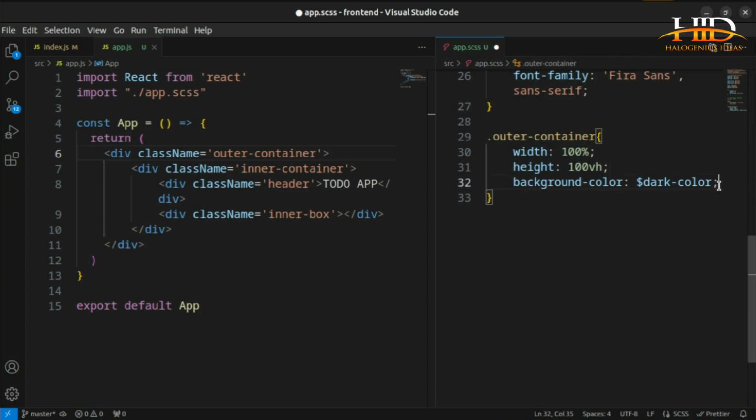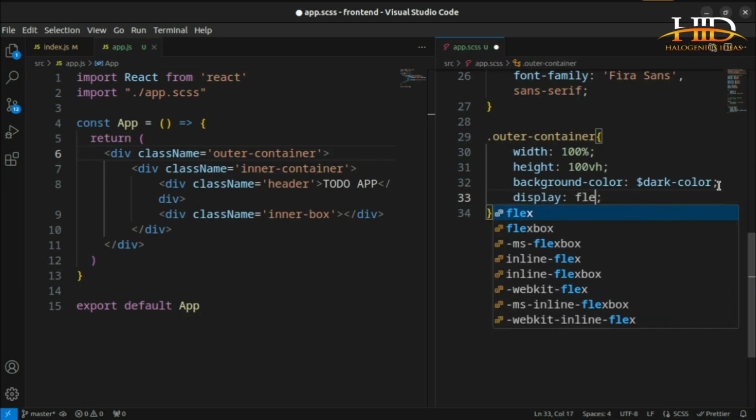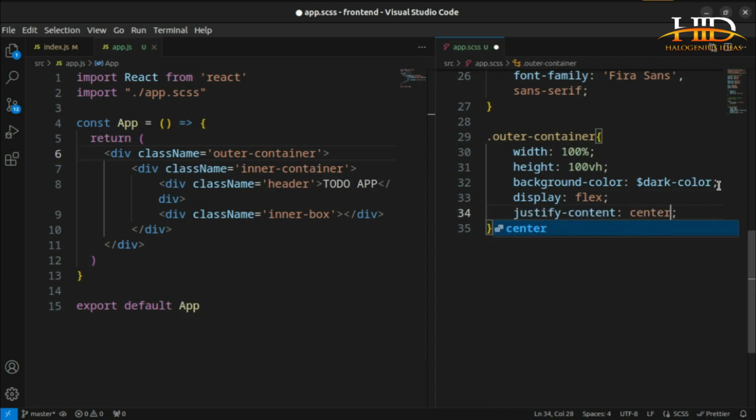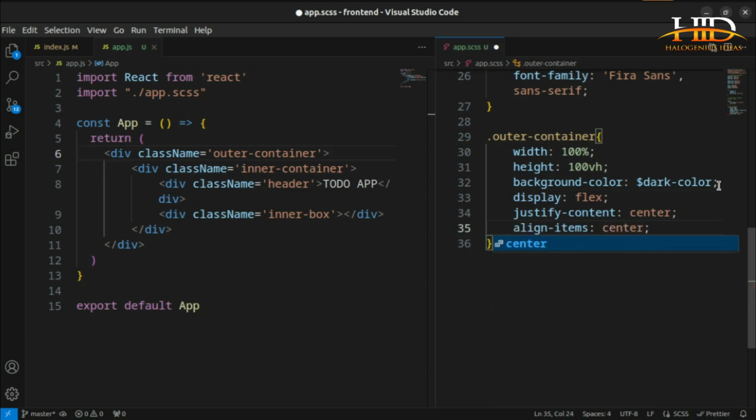After giving it the dark color, I want the content of this particular outer container to be in the center, both horizontally and vertically. Since it's only one element, it is even easier to center. So I'm going to be displaying as flex, then justify content center, then align items center. And that will be all for the outer container.